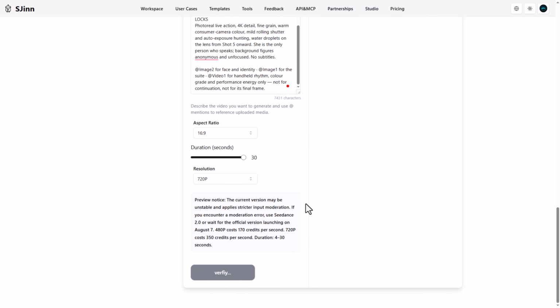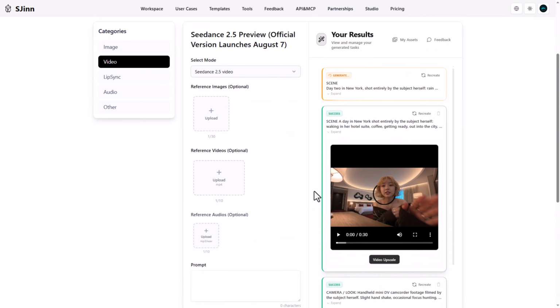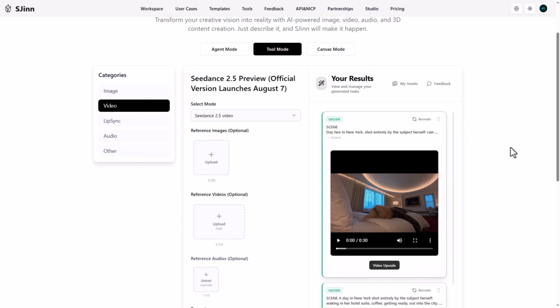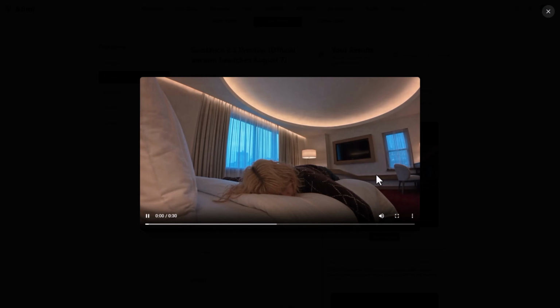That's it. Nothing complicated. The only thing you really need to understand is how to keep your character consistent across scenes. And the trick is simple. Use your previous generation as the reference for the next one. Now look at the result.